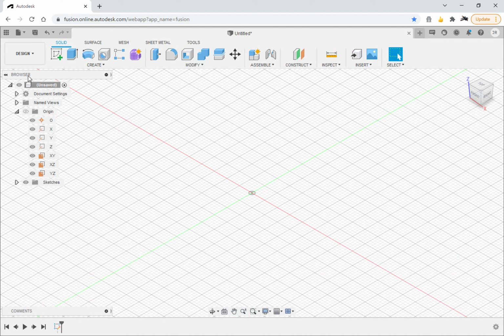The Browser menu has some other information in it over here on the left, and that is the document settings. Mine is set to inches because I've used it a couple times, but you might want to go and check that and set it to inches in case it's set to millimeters, especially when you have a part drawing that has specific measurements to it.